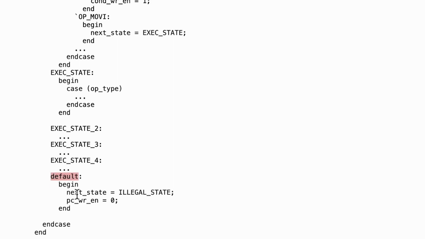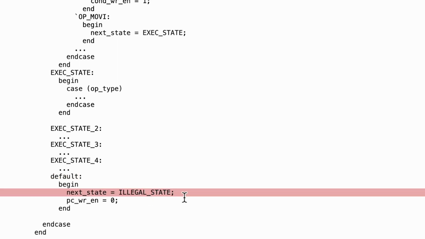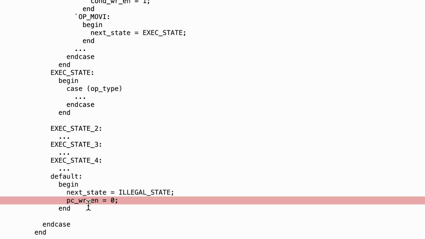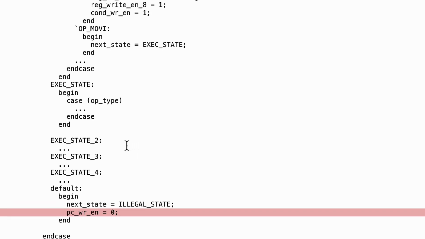So whenever we're in the illegal state, we simply stay in the illegal state. And we also don't increment the program counter, so we set the program counter write enable to 0, so that if for the purposes of debugging we want to look at the program counter and see where we are, we can do that.